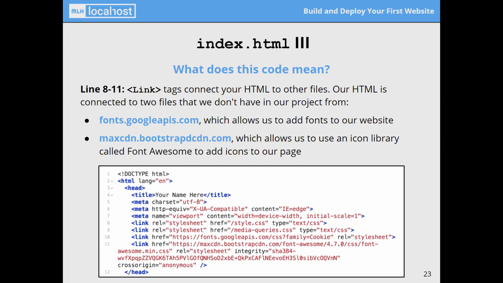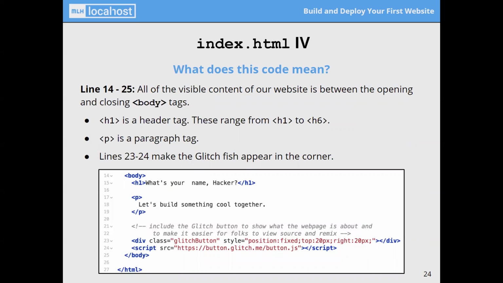And then the link tags also connect two files that we don't have in our project, which is the fonts from the Google API, which allows us to use different fonts. And then the maxcdn.bootstrapcdn.com, which allows us to use an icon library called Font Awesome to add icons to our page. So as you saw on the bottom left, the GitHub, Facebook, Twitter, all of that.